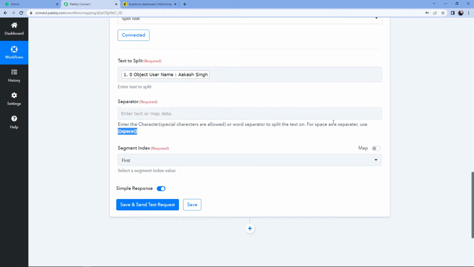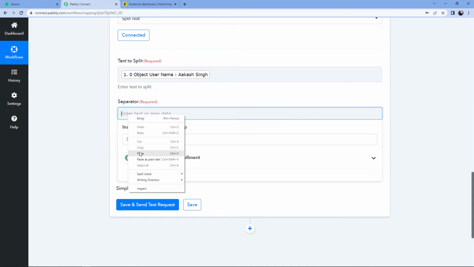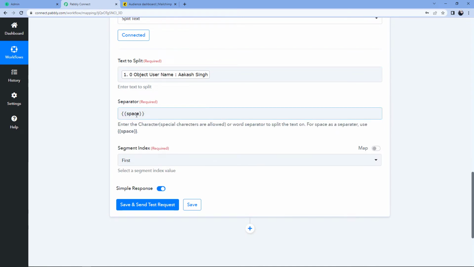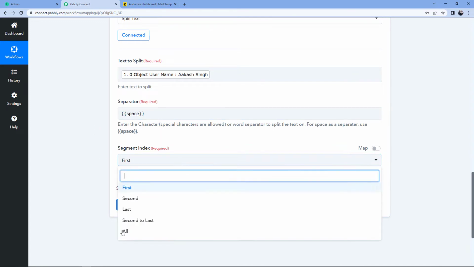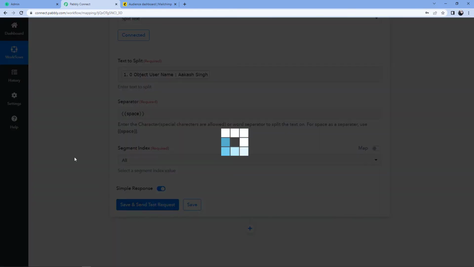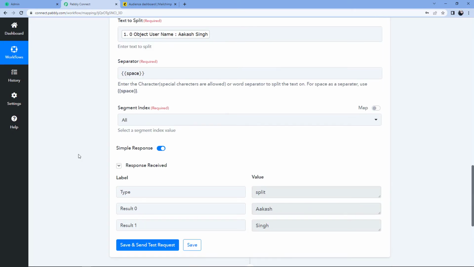So in the help text, it says enter the characters, special characters are allowed, or word separator to split the text on. For space as a separator, use this. So we want to use space as a separator. So we will enter this space in double curly braces. And here in segment index, we will select all and click on save and send test request.